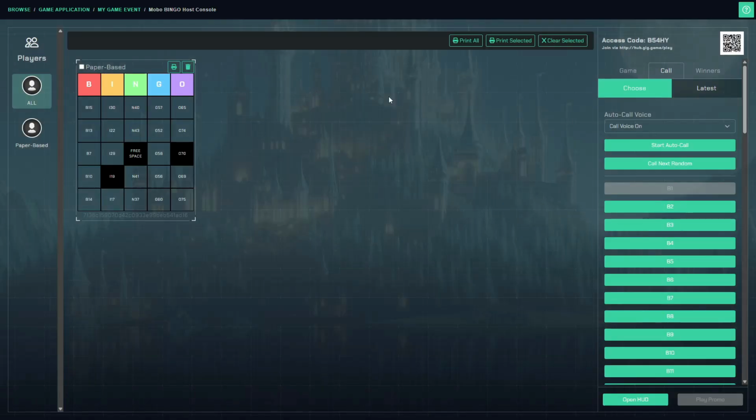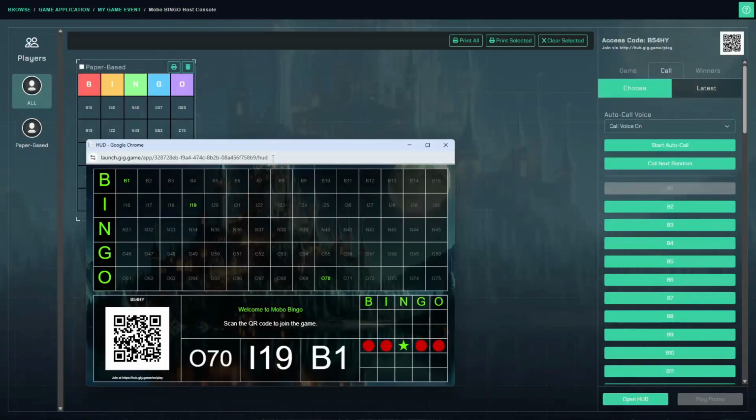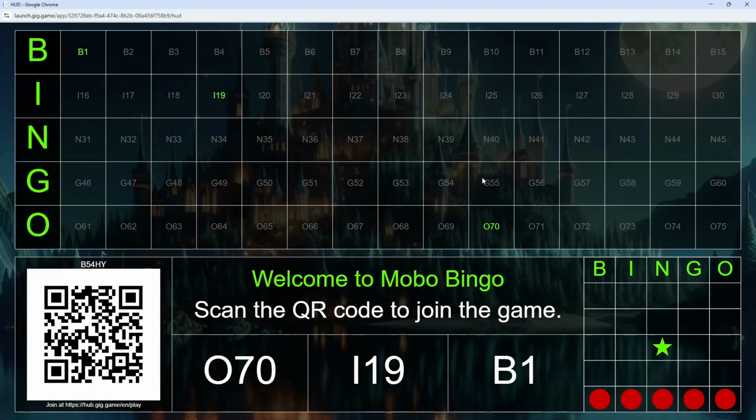Okay, you see a big castle in the background here. If we open back up our HUD, there it is. So if I expand that out, you'll see the castle's now in the background of the HUD too.